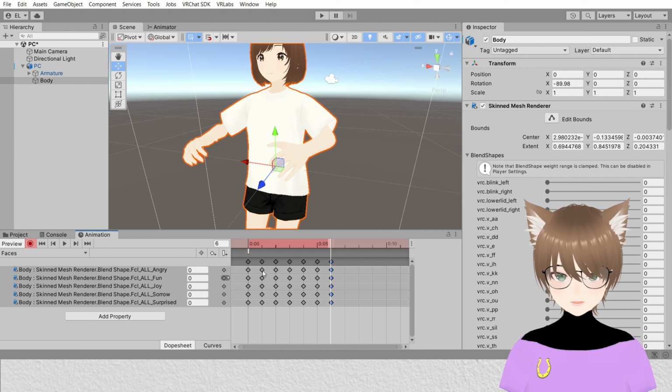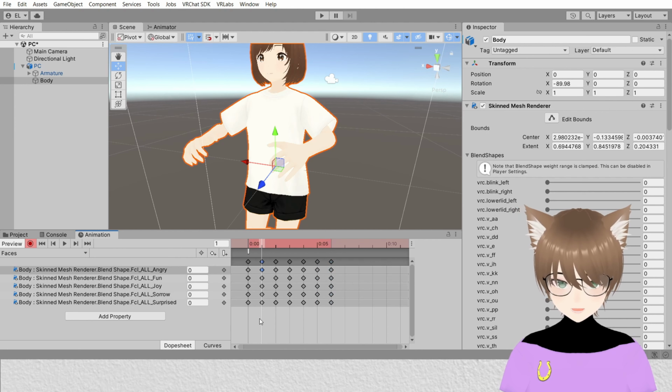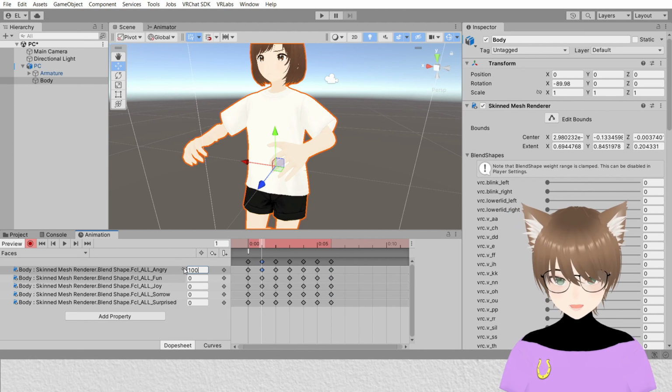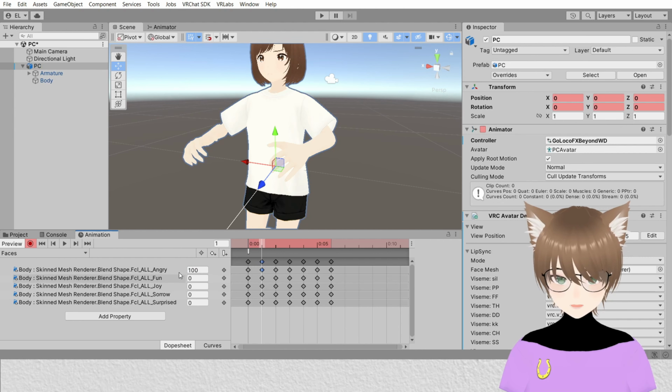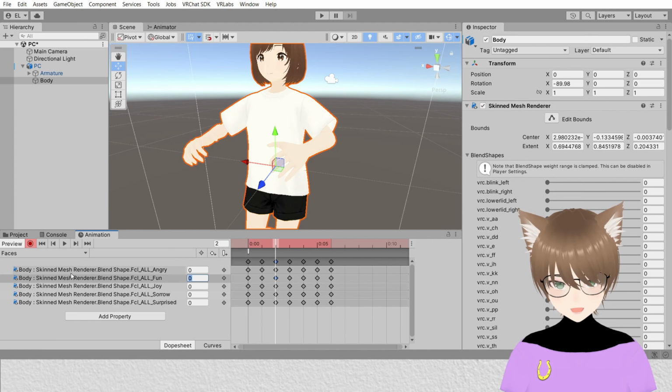All right, and once you've done that, you're gonna go to the second one over here, and you're gonna select which blend shape you want to use. I'm just gonna select the angry one, and I'm gonna type the number to be 100. You don't need to type 100. You just type as much as you want the blend shape to activate, the maximum that you want the blend shape to be, basically. And now I'm gonna move on to the next one, and I'm gonna select which blend shape I want to use.